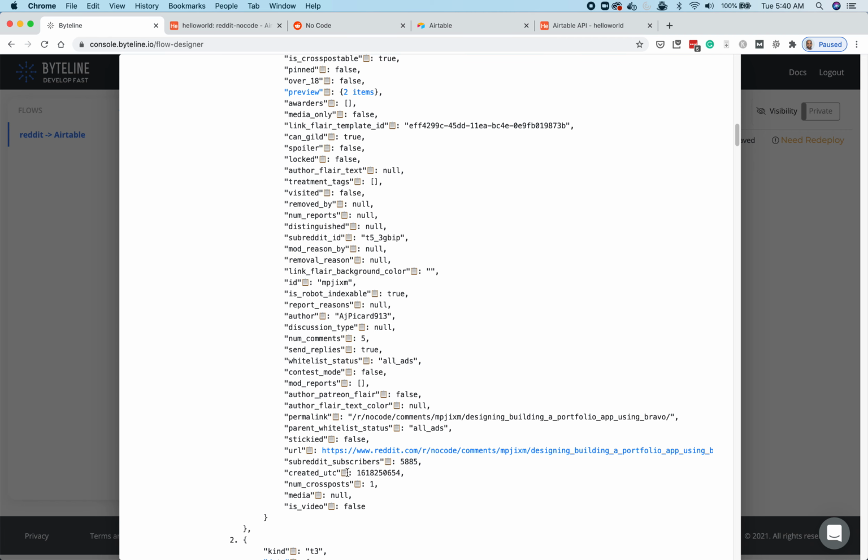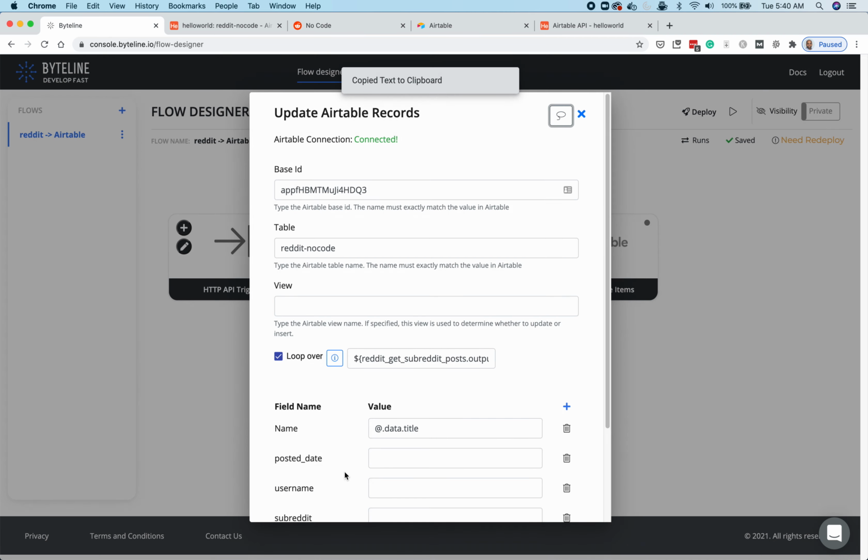That is this one, created UTC. Let's copy this. And now if you've noticed, the format of that date is epoch, which is the number of seconds since some date in the 1970s. So that's how dates are represented in computer systems. But we want to change it to the format that Airtable understands. And for that, you can use this pipe converter that is offered by Byteline.